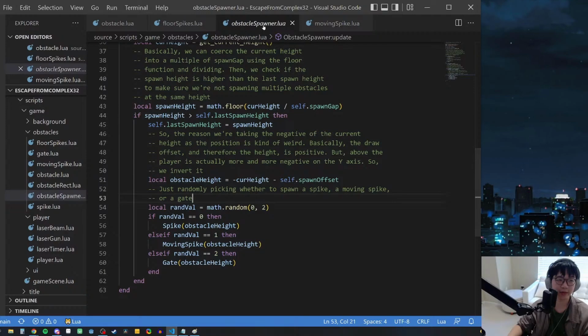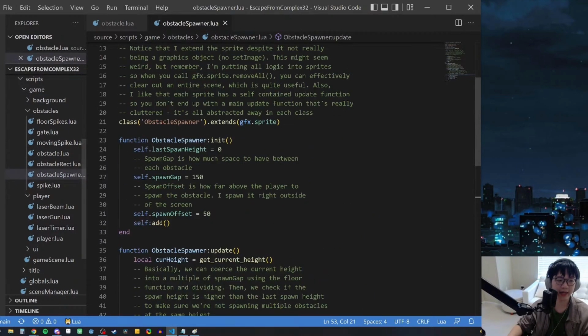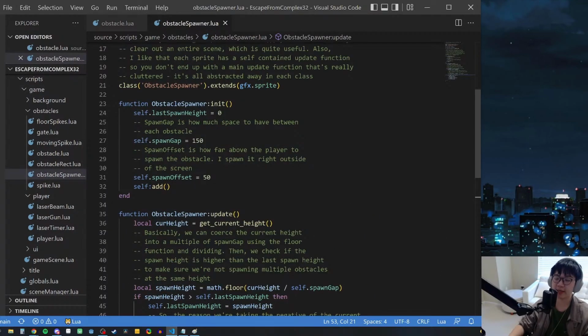Last thing with the obstacles is the obstacle spawner. This is how I'm managing spawning the obstacles. So basically these obstacles get spawned as you move up. You don't want to pre-spawn all the obstacles for many reasons. One is the game is infinite, so you technically don't know how far the player will be moving up. So how do you know how far up you're supposed to spawn the obstacles? Two is then you'll have a lot of these objects in memory.